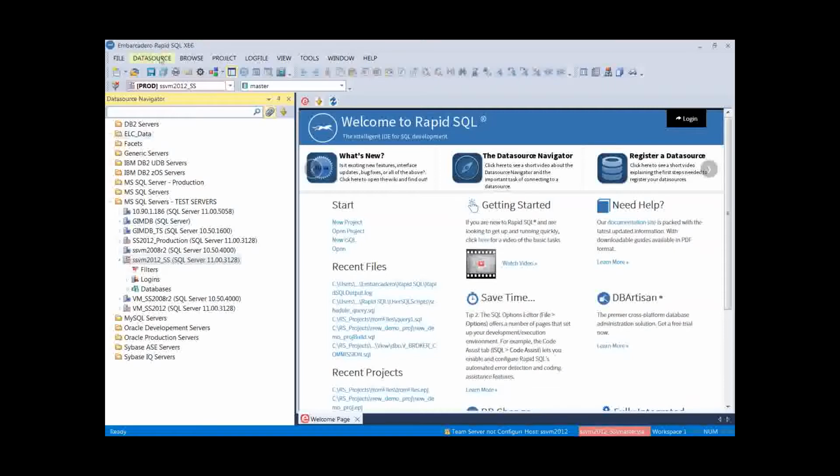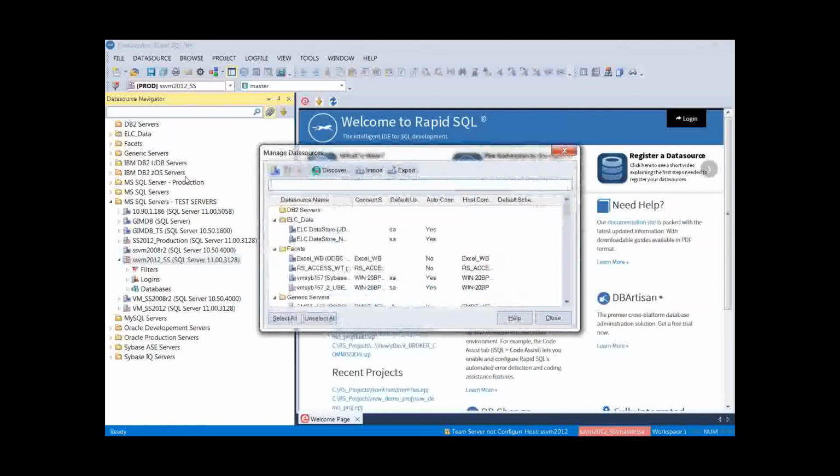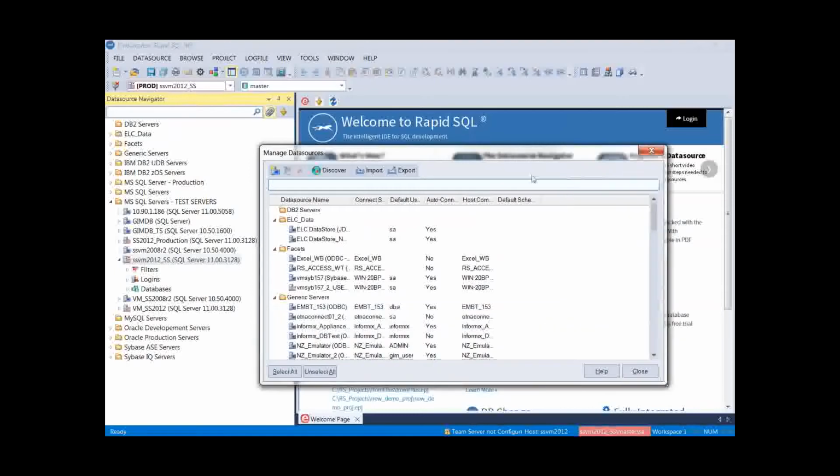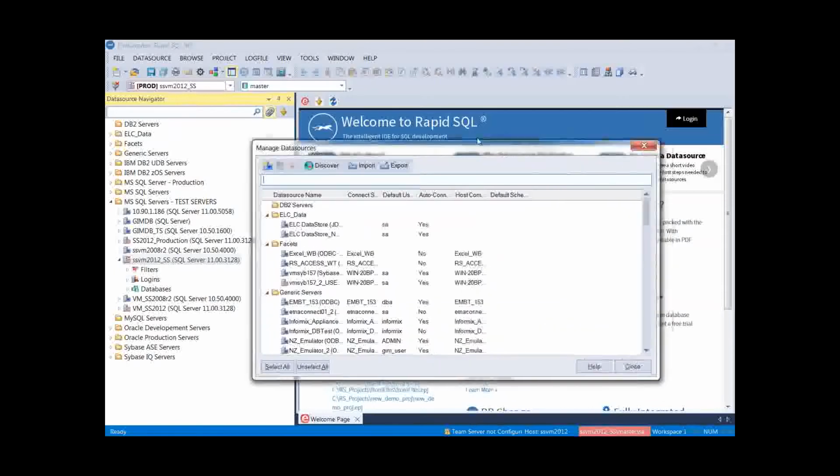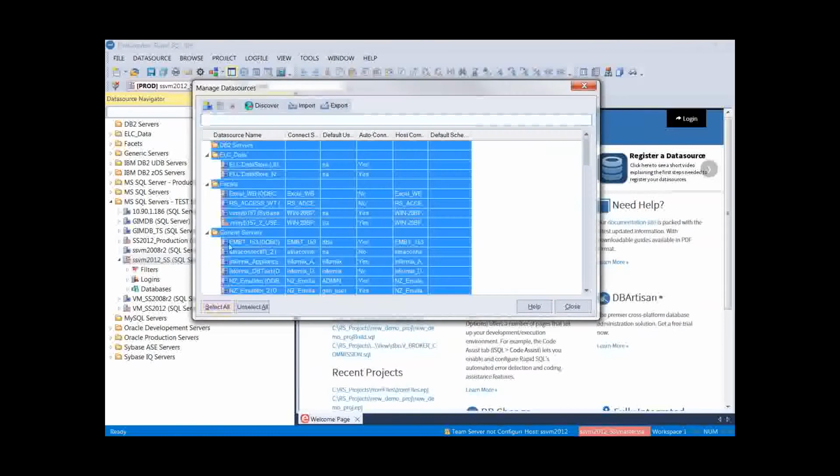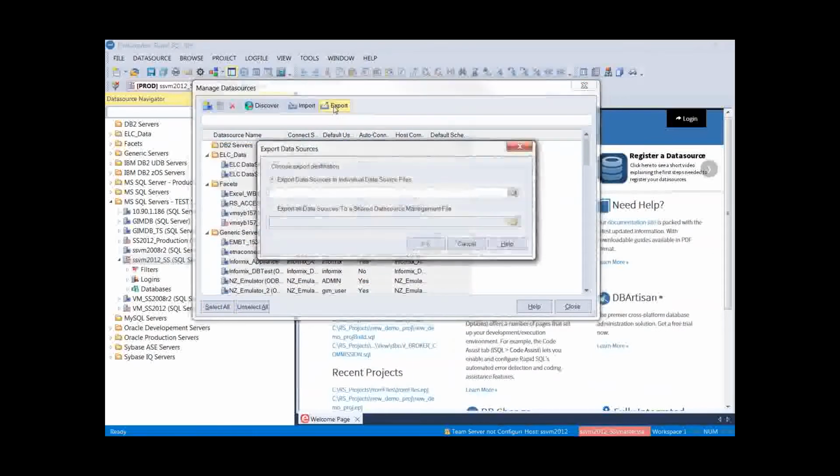An easy way to do that is through our data source options here. Go to Manage Data Sources, and at this dialog, I now have the ability to extract data sources or import data sources. In this dialog, I can select all of my data sources. I can export those to individual data source files, or I can export them to a shared data source management file. So one complete XML file that would contain all of my data source information.